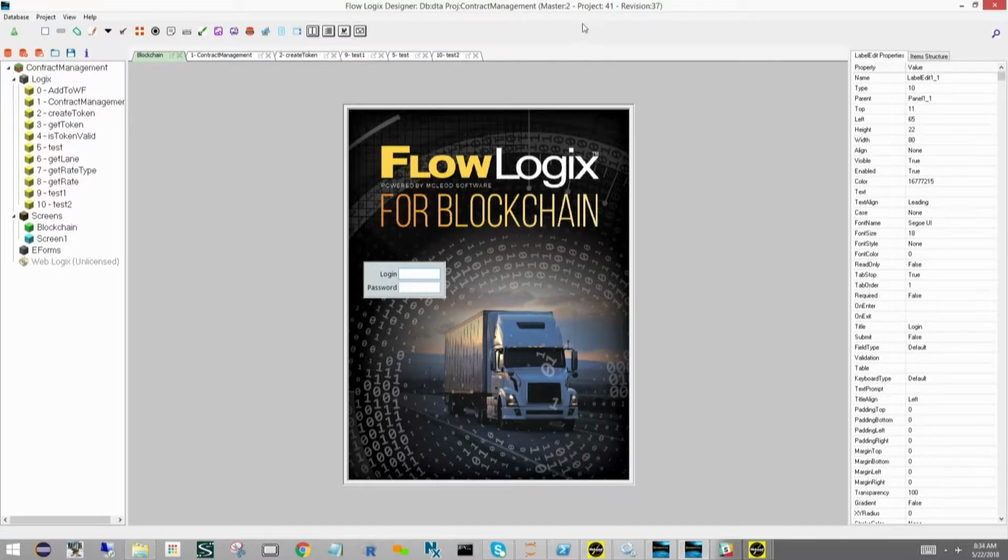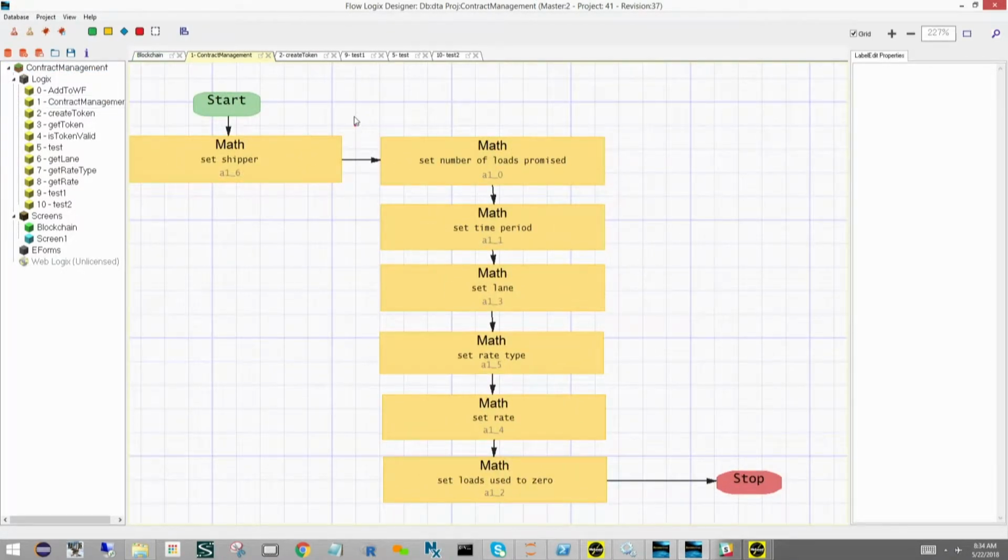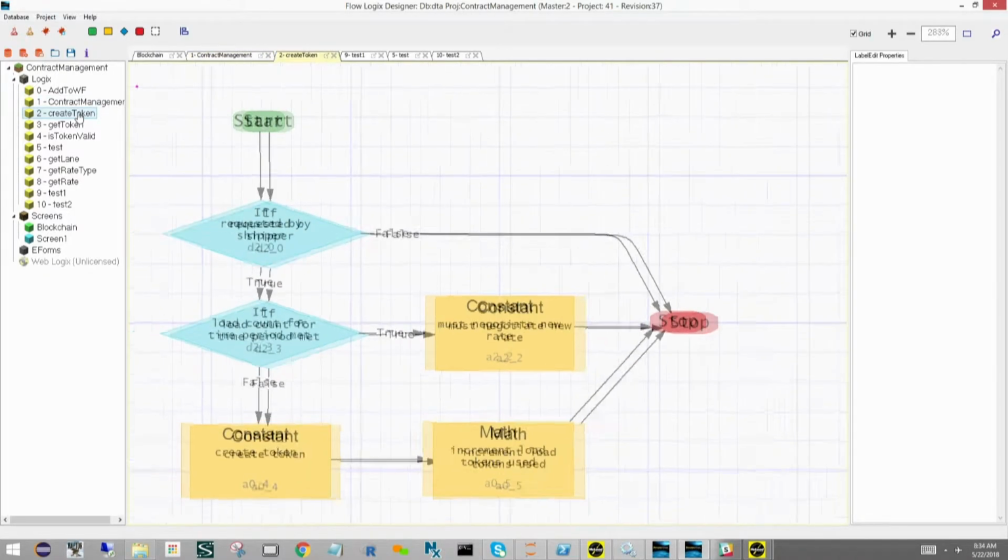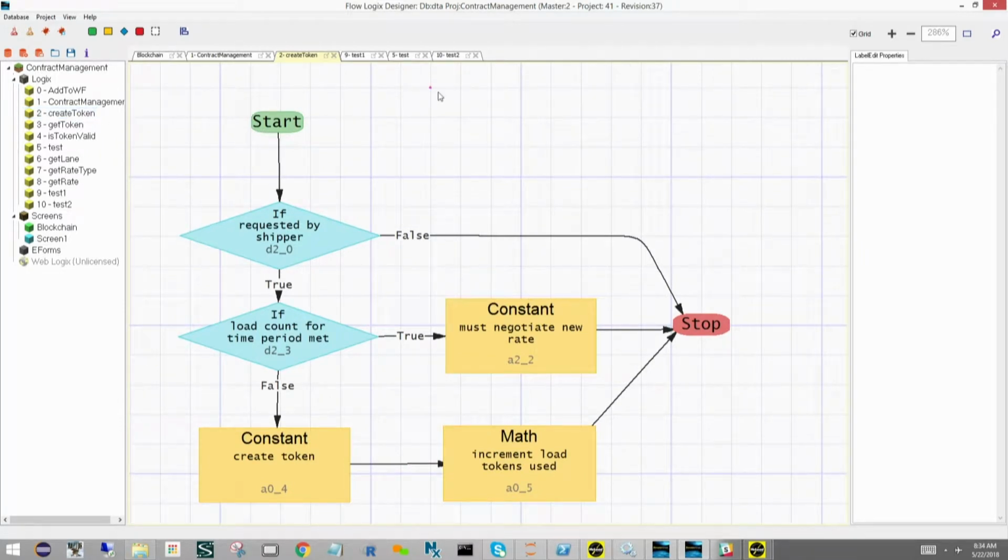What we're looking at on the screen here is called FlowLogix Designer. In FlowLogix Designer, we have a contract management project, which is what we're calling our smart contract. Here is a function that the carrier would use to create the instance on the blockchain. And the create token is what the shipper is going to call to get tokens. I'll walk through this real quickly.